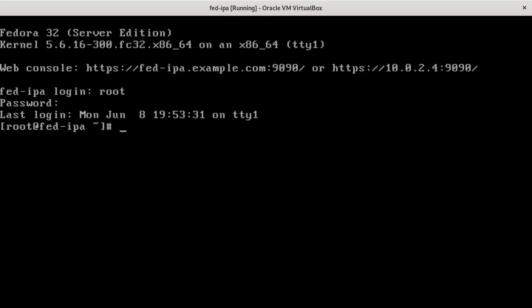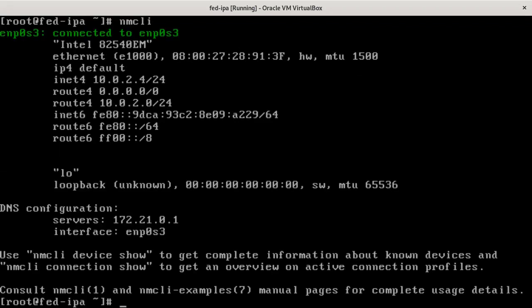First of all, it's basically networking changes, but I want to check a couple things. I want to make sure my host name is correct, and it is fed-ipa.example.com. Then I want to change the IP configuration. Now, if we do an nmcli, you'll see that the inet4 address is 10.0.2.4/24. That's what was given to me by VirtualBox, by the NAT network.